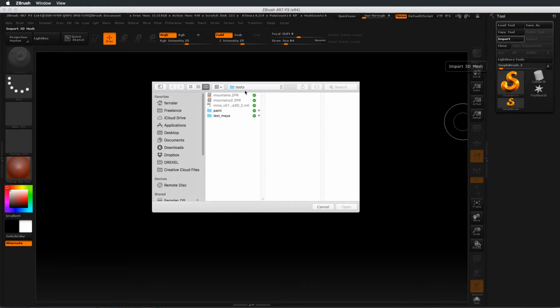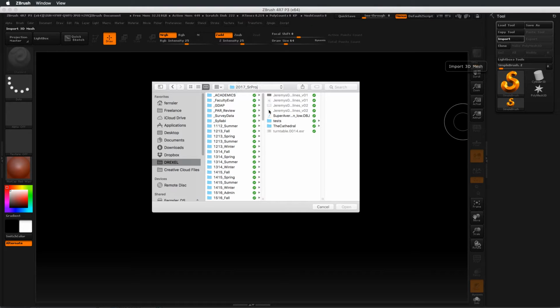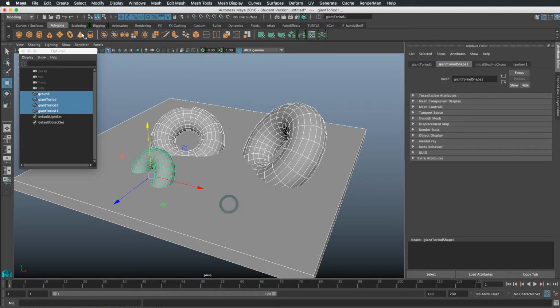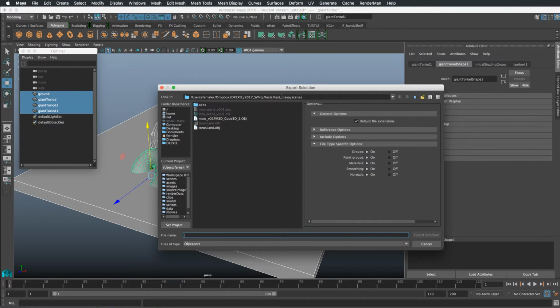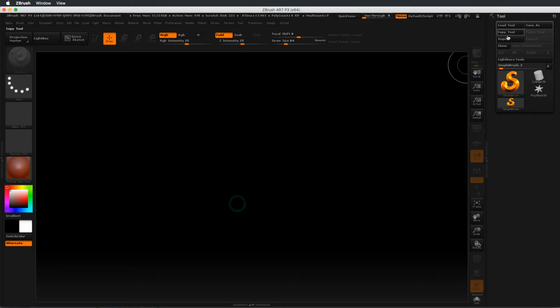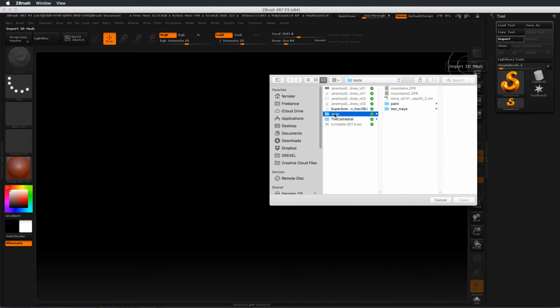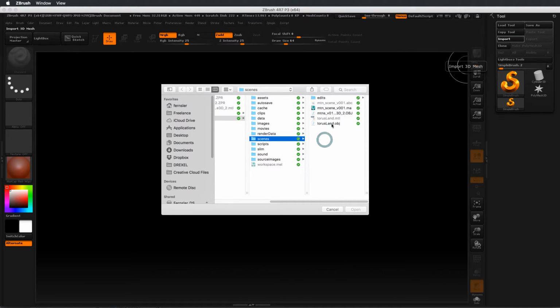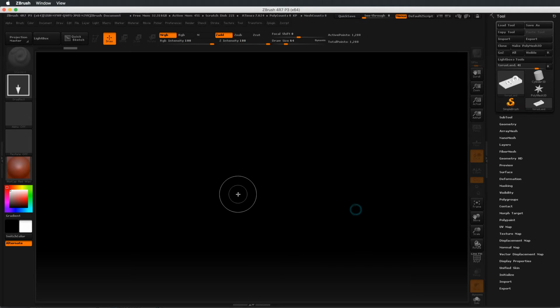All right, so we want to go to, where did I put this? Hang on. Put it somewhere. File export. Went to where? Ah, scenes. Okay. So, sorry about that. Import and tests, test Maya, scenes, and torus land. All right, so let's open that up.